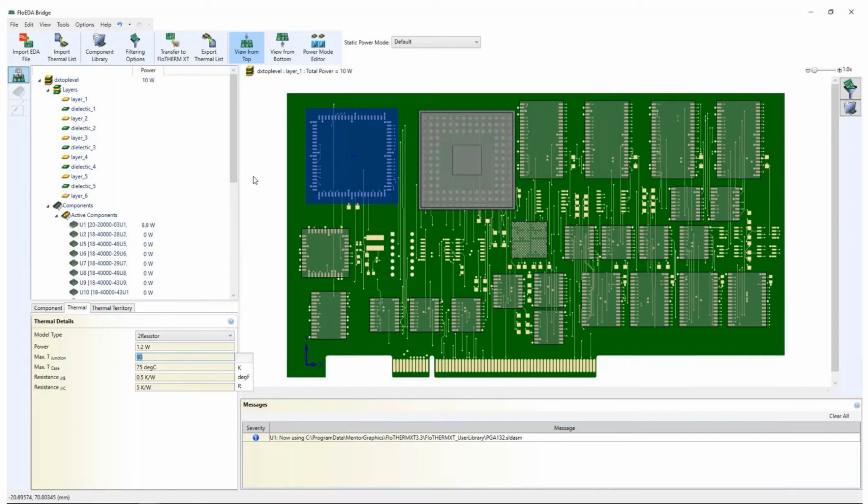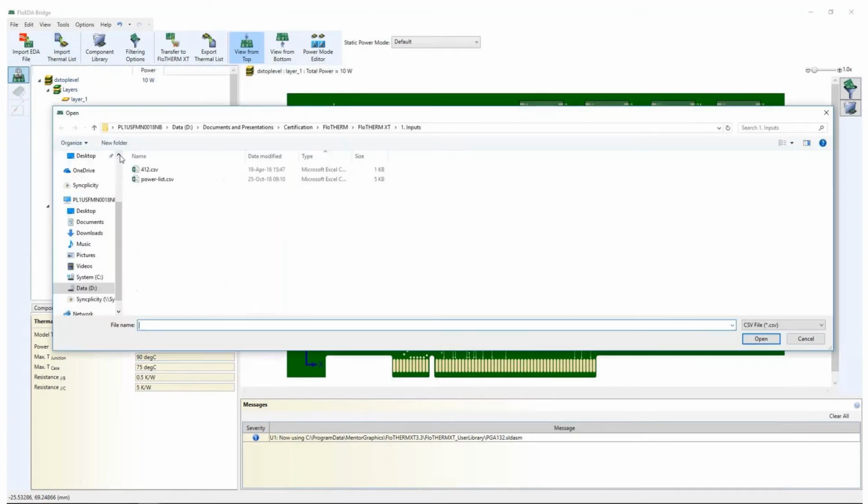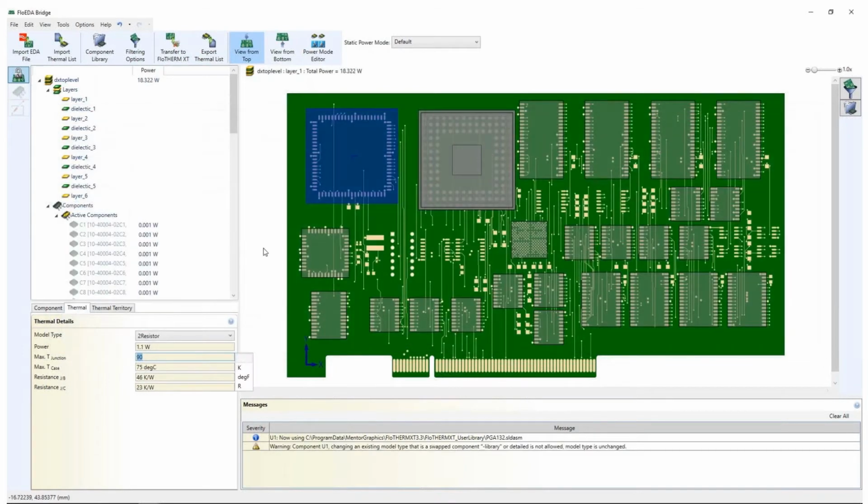For example, if you have hundreds or thousands of components, you can import a CSV file, and the CSV file is going to have the model type, the powers, the thermal resistances, all of the information that we may need for a thermal analysis, present inside this power list CSV file. So you can see now that we have added all the necessary details. You can see the power roll up to be 18.322 watts. And this basically ensures the accuracy and the consistency of the data on the components which we have.